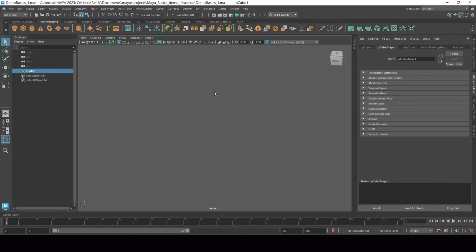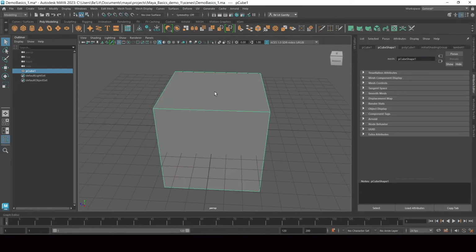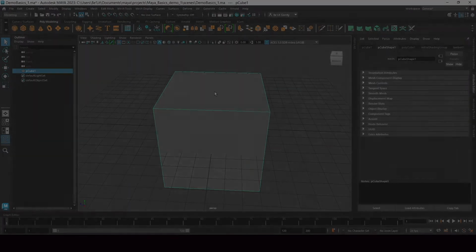But now we are too far away from where we need to be, and it would be difficult for us to get back using the same method. A faster and easier way to get back would be to center the selected object in our viewport. We can do this by pressing F on our keyboard. And that is the basics of navigating inside of Maya's viewport.